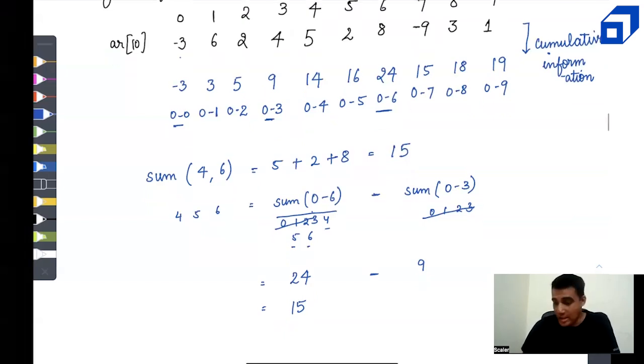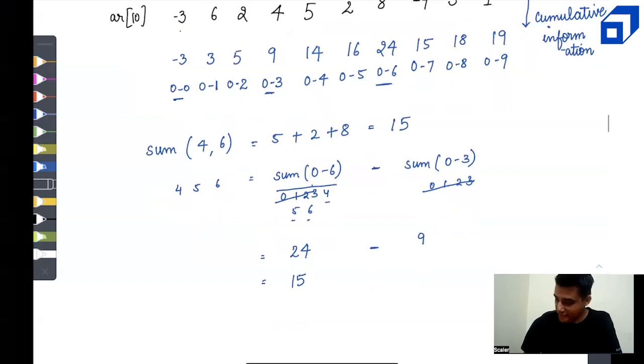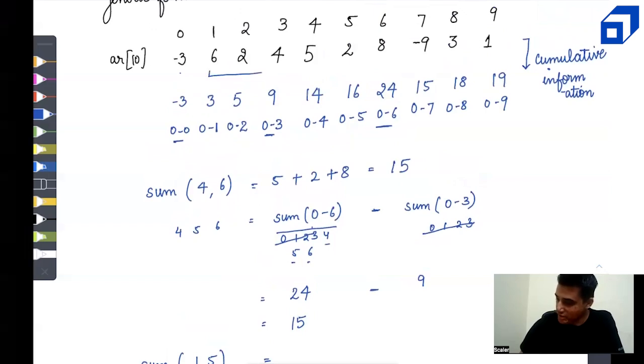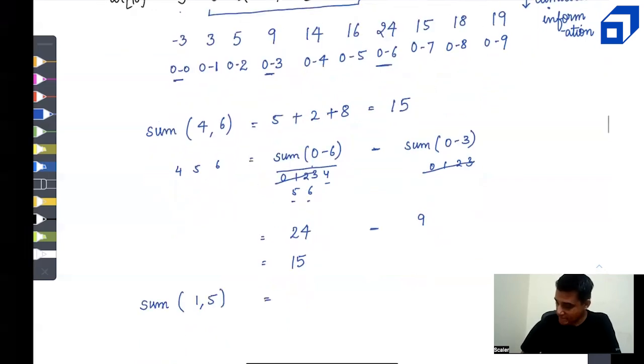Let's solve some more questions. For example, if somebody comes to you with another range, let's suppose they ask you, what would be the sum of all the elements starting from the 1st index till 5th index? Let's manually do it. The sum of all the elements starting from the 1st index till the 5th index is 6 plus 2, 8, 8 plus 4, 12, 12 plus 5 would be 17, 17 plus 2 would be 19, and 19 plus 8 would be 27. So 27 is the sum that is coming to us.